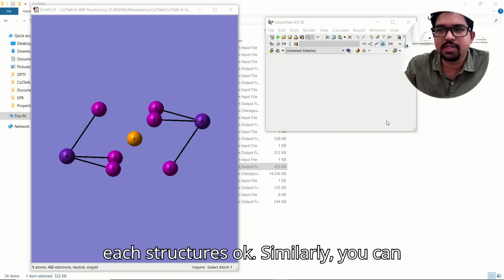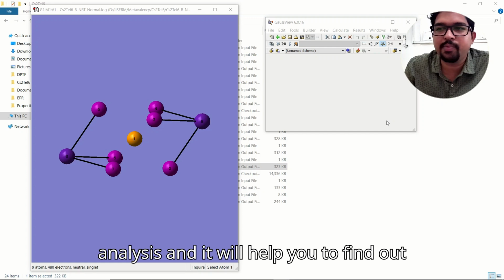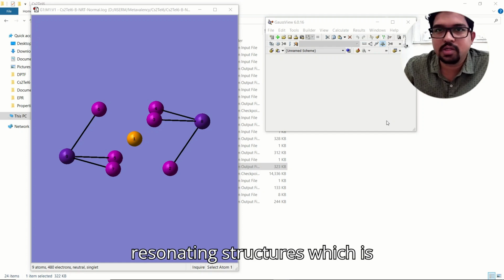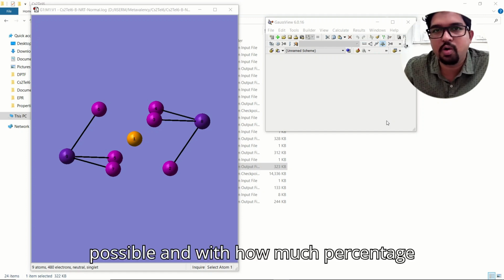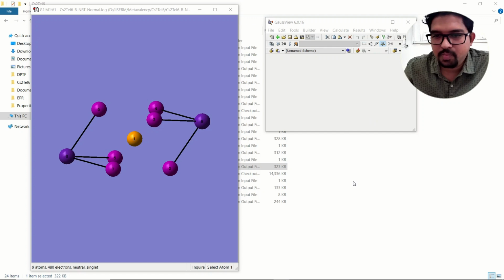Okay. Similarly, you can take any molecule and do NRT analysis, and it will help you predict the possible resonating structures and with how much percentage each is effective. Okay, so without any delay, let's get started.